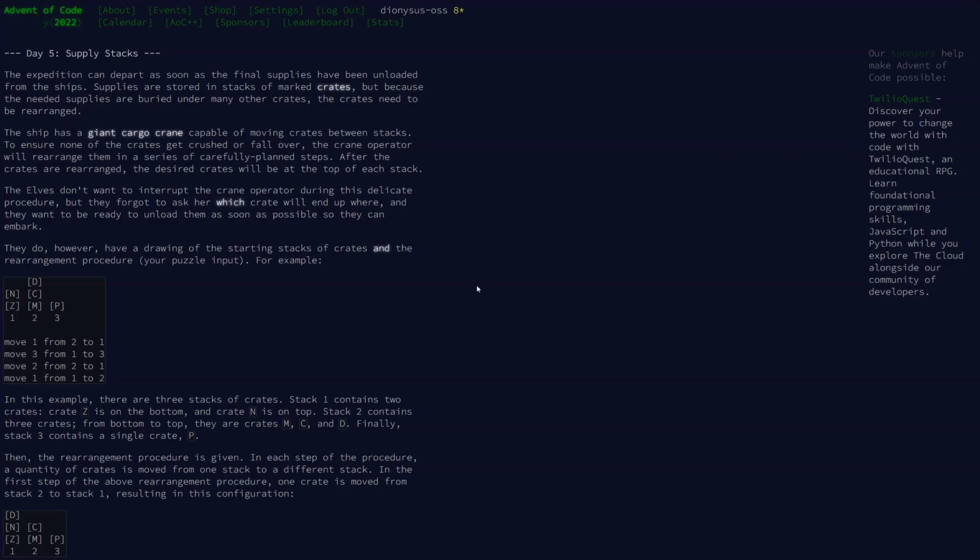This is the Advent of Code Day 5 solution. Today we're being given a two-part input. The first part of our input is stacks of crates, each crate being named with a letter, and then we're given a list of moves to make.